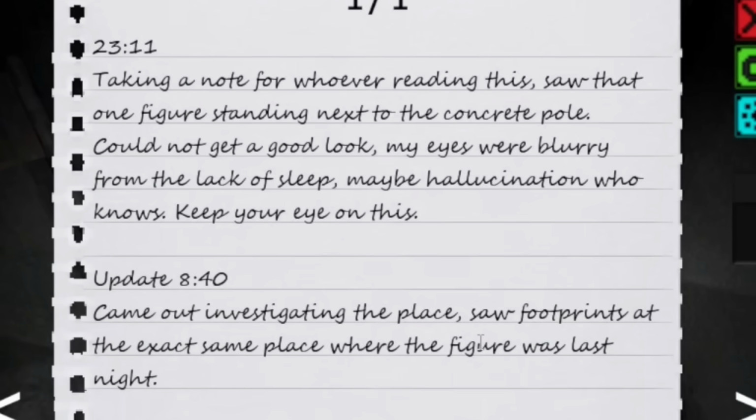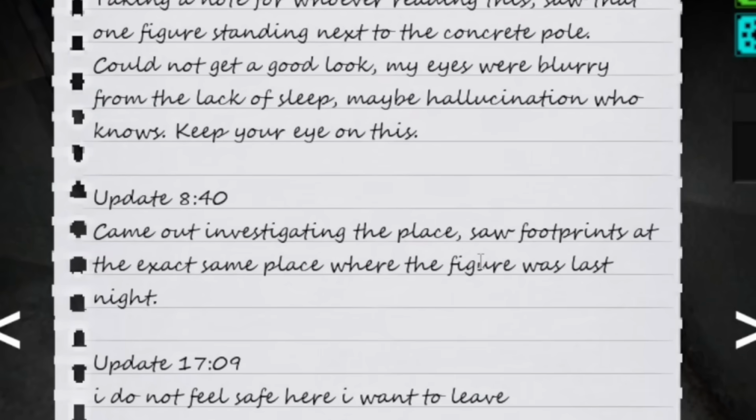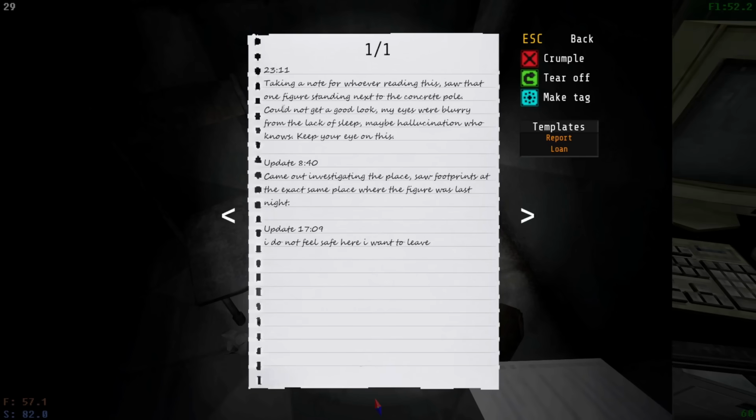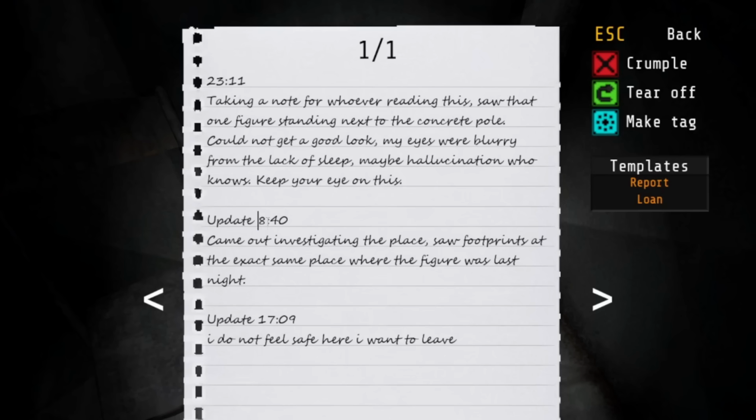Update 840. Came out investigating the place. Saw footprints at the exact same place where the figure was last night. Update 1709. I do not feel safe here. I want to leave. This looks like another note written from the perspective of a paranoid previous employee, who might be the same as the one who left the notes at the Transformer. Yeah, so I'm like 99% sure that this person is dead.